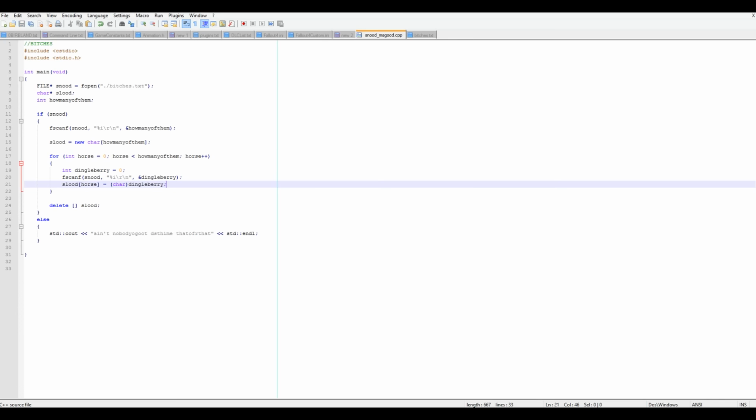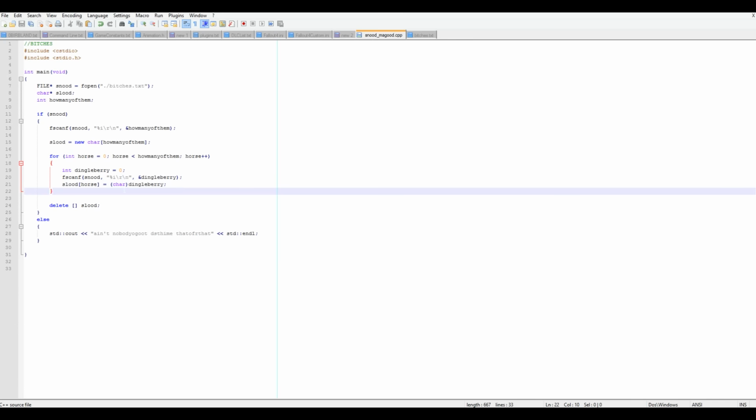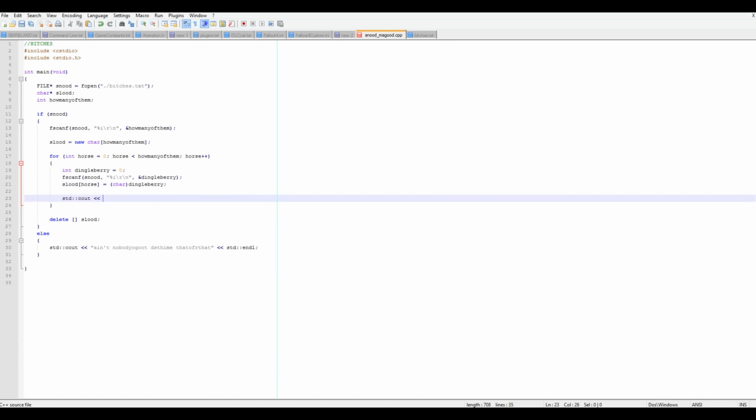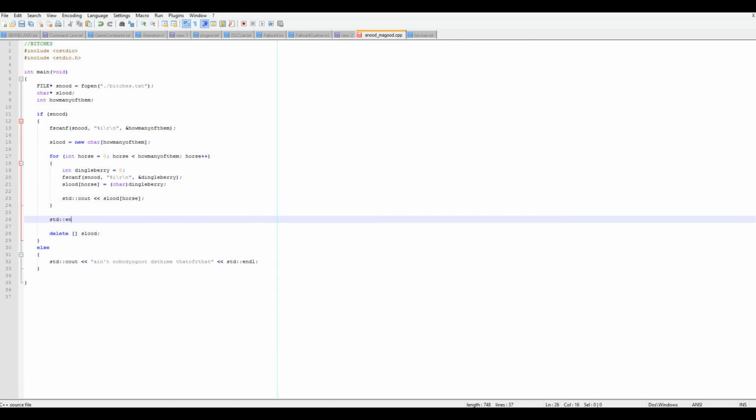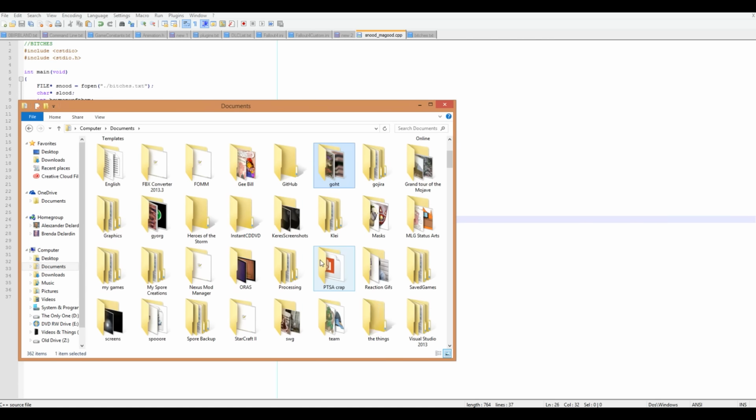So here's what you're gonna want to do. You're gonna want to go into documents. Okay, you're gonna want to go to, what the hell is it called? The things, right? You're gonna want to go into the things. You're gonna want to open a command line. And then you're going to want to say GCC snoodmagood.cpp. And then you're going to want to say -o, and what you're going to want to call it is ron_perlman.exe. There you go.